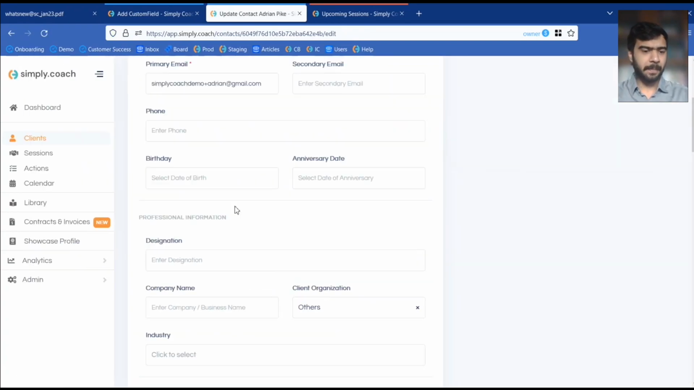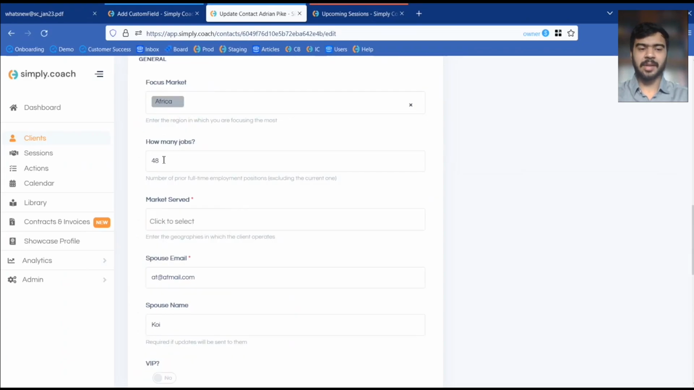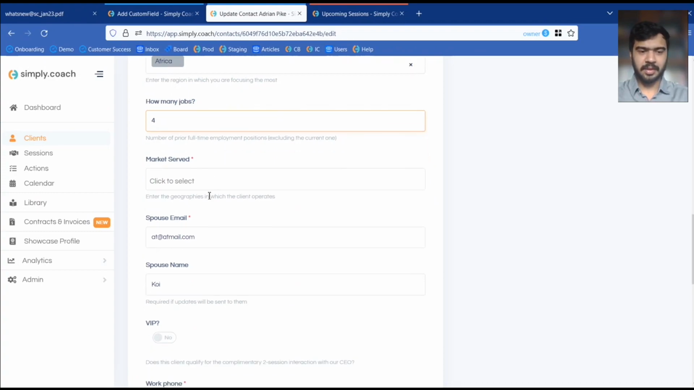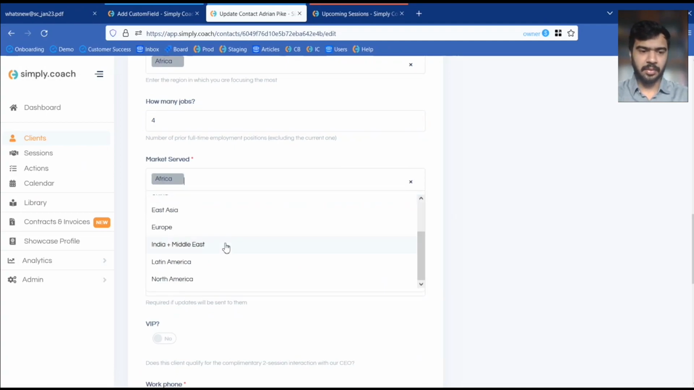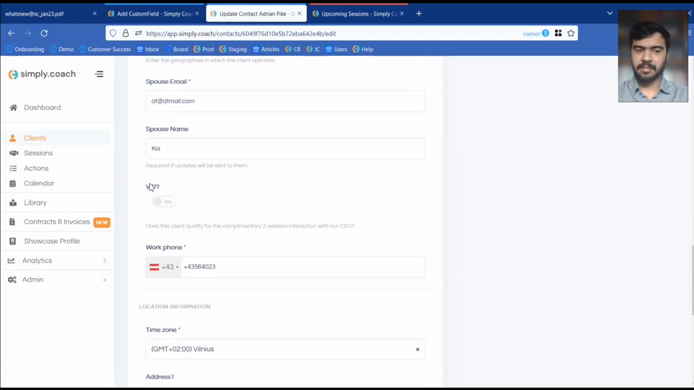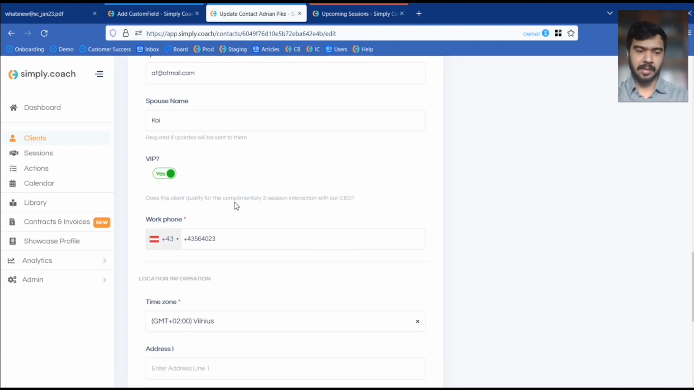It could even be details like how many jobs they have had before. 48 might be a bit extra, but 4 sounds good. Market served is an interesting metric, depending on the use cases you have. And this is an interesting use case that we heard from a coach of ours, where they said, hey, I distinguish between VIP clients, which I give extra coaching hours to, versus those who I give my standard coaching package. So it's important to know if it's a VIP or not, because when the coach takes over, they'll have to account for these sessions and plan accordingly.